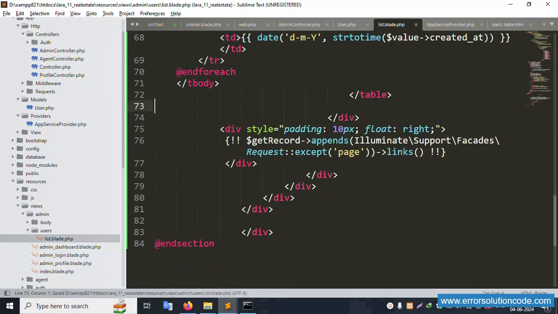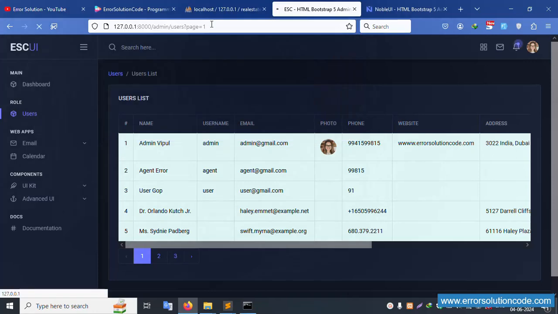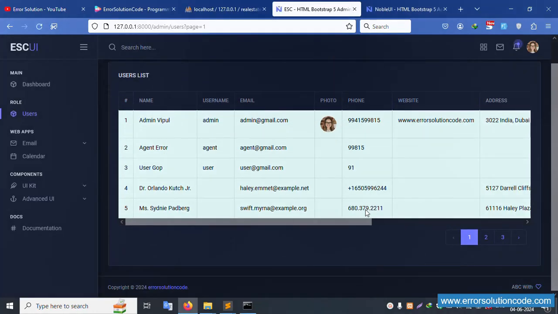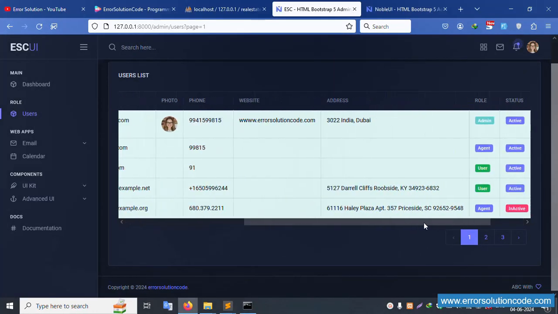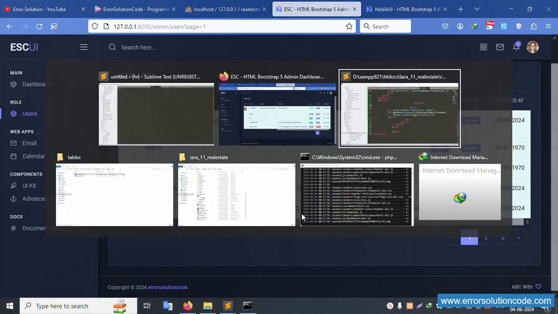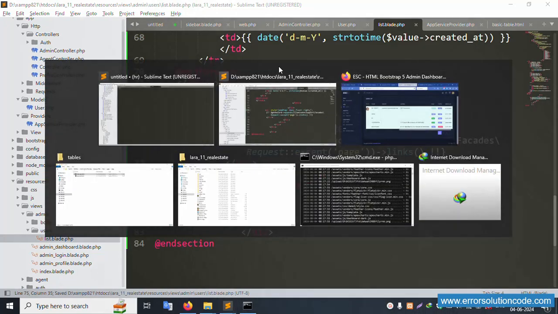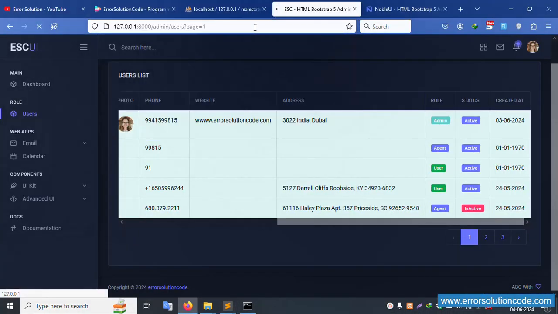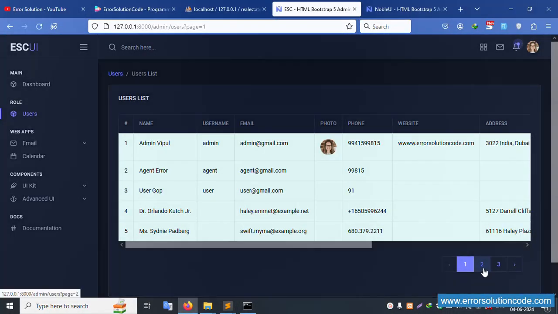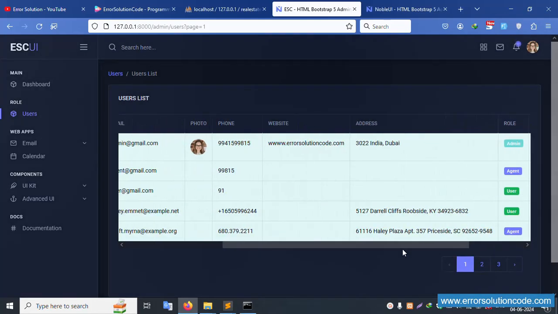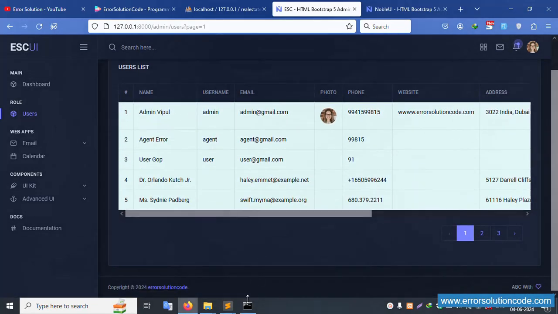Save file and refresh this page. This is successfully set. Good, working. This padding is successfully implemented. Less 20 px, and refresh this page. Successfully set. This pagination is good. This is working fine.